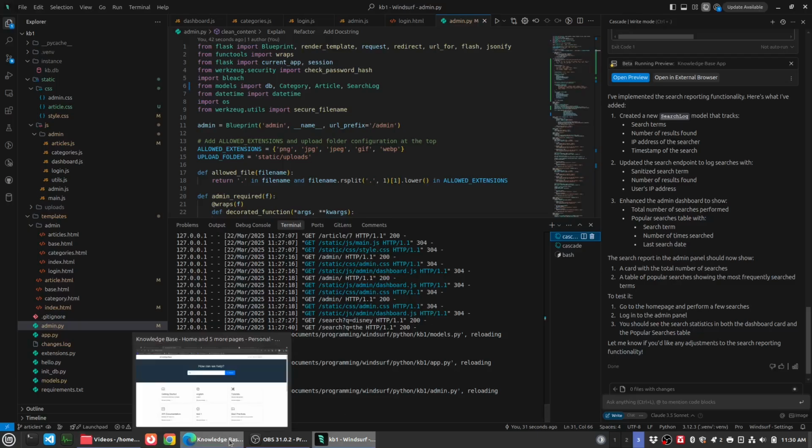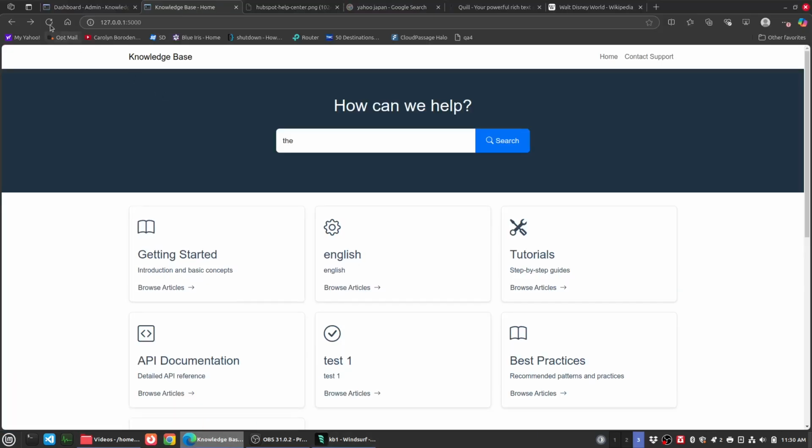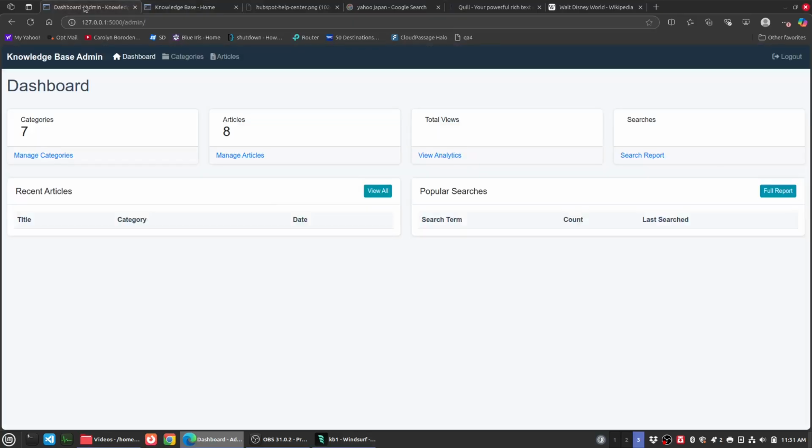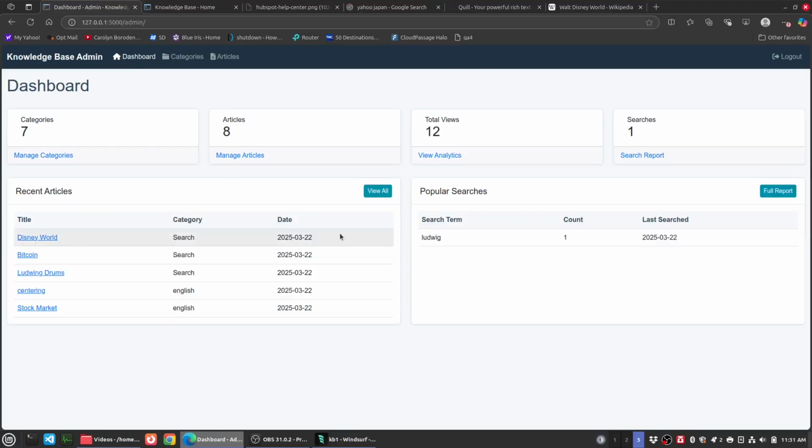Okay, we go to the home page and perform a search. I go to the admin. Oh, it picked up Ludwig, pretty cool. And it also picked up recent articles, which was not working before. So that's pretty cool too.